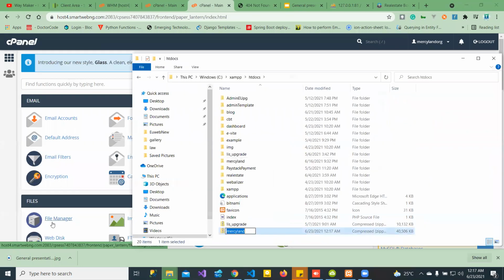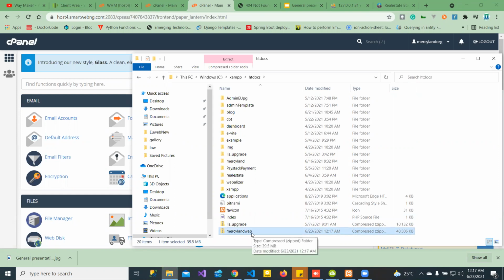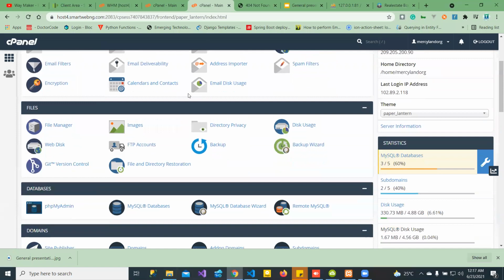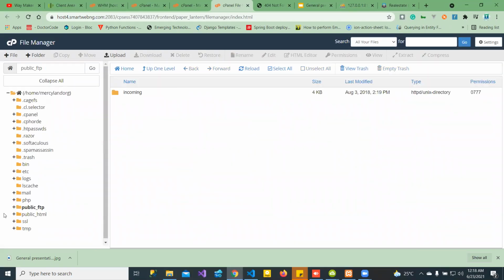The first thing to do is to check my file manager. The zip is completed, so let me just give it a name. The zipping process has been completed. Let's come to my file manager, where the application is going to be. In my public_html, I've packed all the files here.